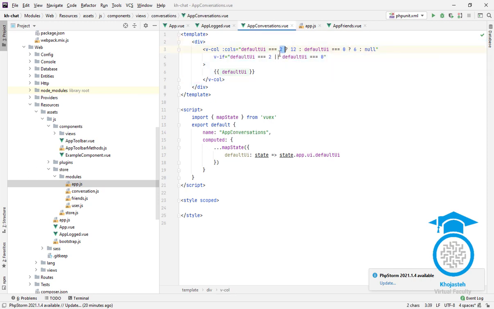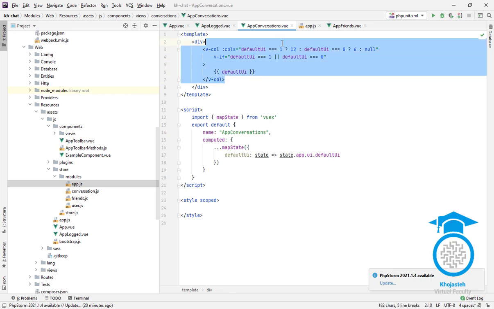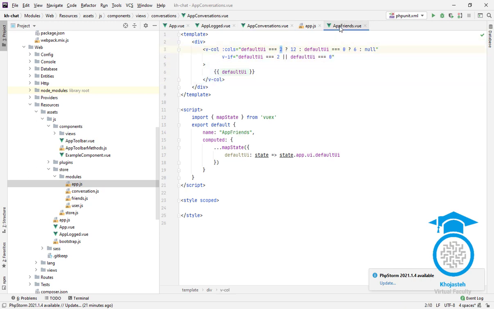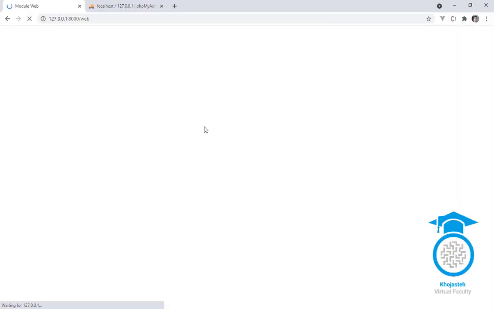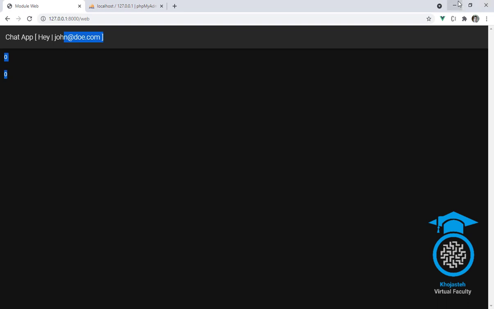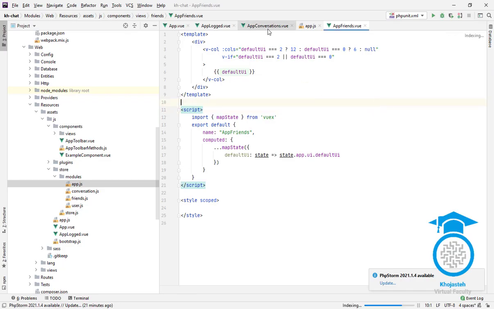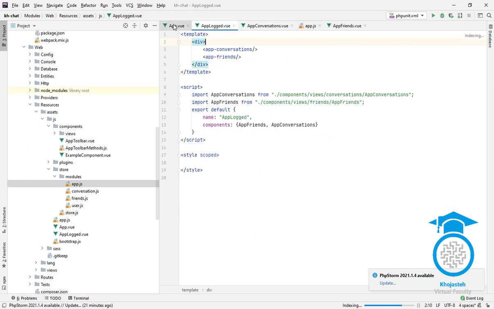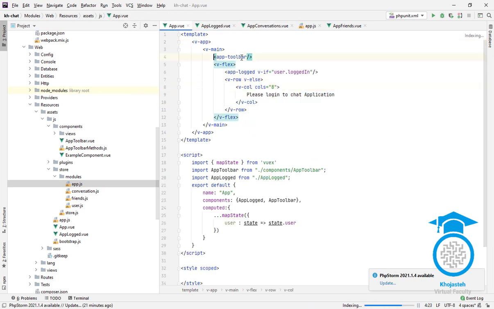I'm going to change this to, I guess this should be 1, this should be also 1, because I was actually using 1 for conversation and friends for 2, so everything should work. Great, I've got both of them. Since 0 means I want to get both layouts in my application. Great.